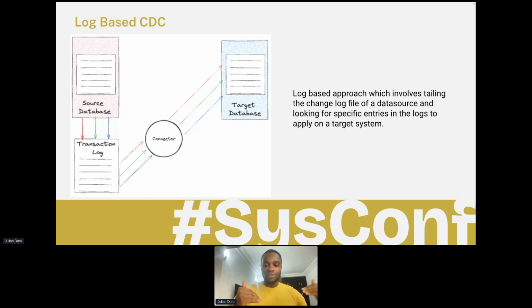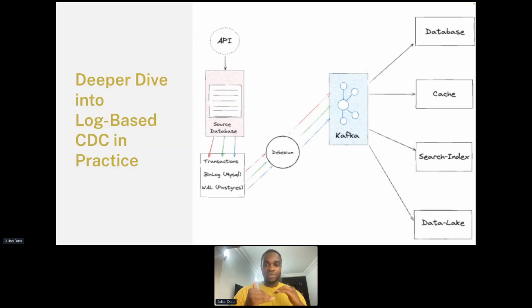So we've gone through the different methods of change data capture. So far, so good. This log-based CDC, let's do a deeper dive into what it really looks like. There are different examples of log-based CDC tools, but we want to look at Debezium, which is one of the most popular. And the way it works is that it's tracking changes in your data source and updating Kafka.